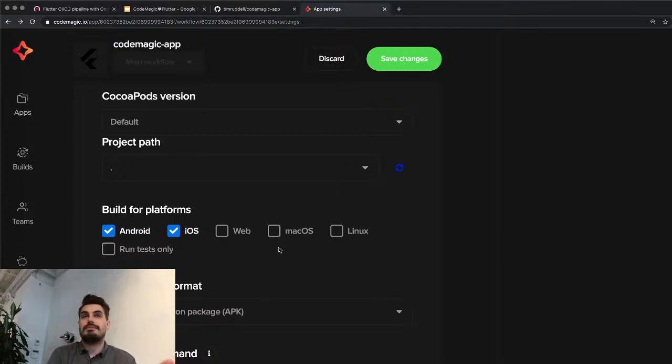And which platforms you're building for. As we know, Flutter can build for multiple platforms. By default, this is just building for the mobile platforms, but if we have capacity, we can build for web, macOS, Linux, or we can build for none, if we just want to run the tests in this specific pipeline. So we'll say we'll build for Android and iOS.